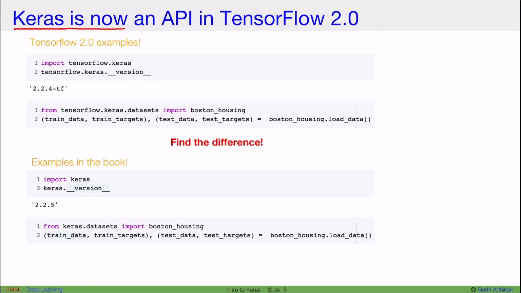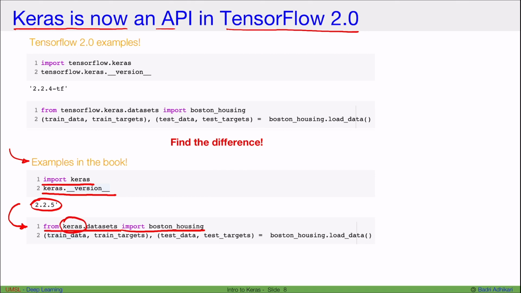Keras is now actually an API in TensorFlow 2. What this means is you will notice that the examples in the book are in this format where you can do import keras, and then if you do keras.__version__, you will see the version of Keras. And if you want to use Keras this way, an example is from keras.datasets import boston_housing. So you start by directly using keras.datasets or keras.whatever you want to do with Keras.